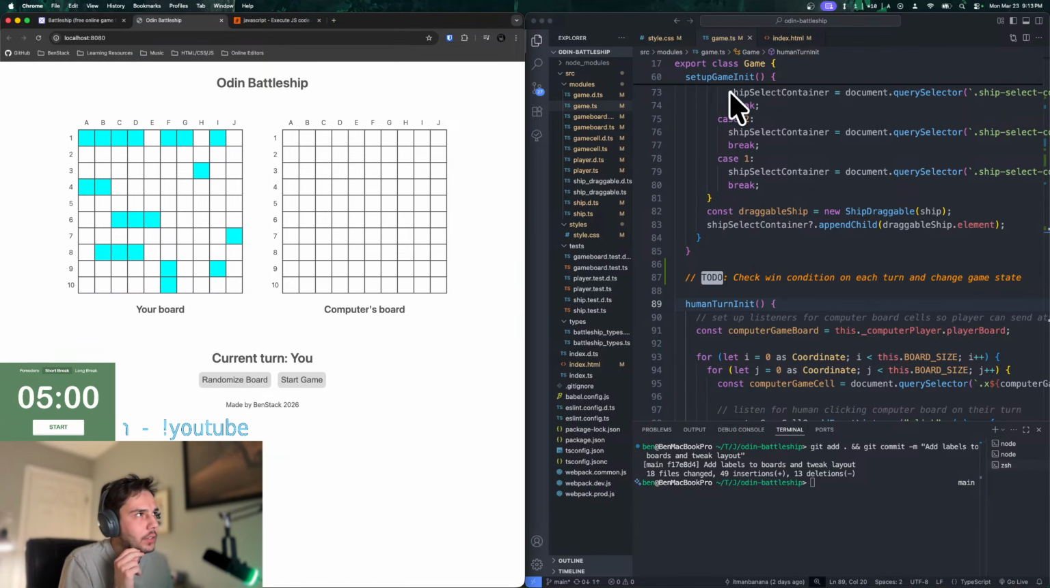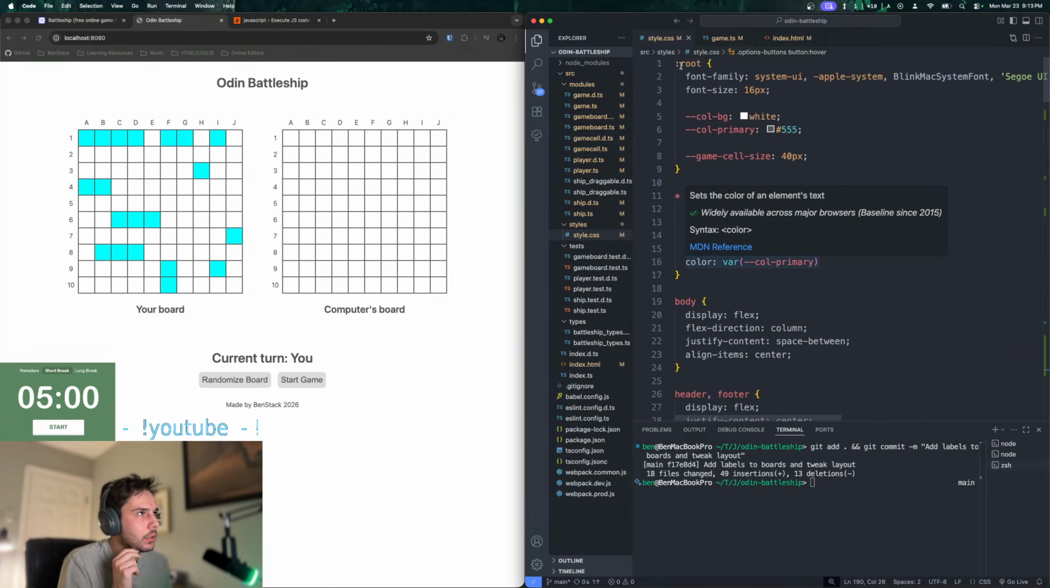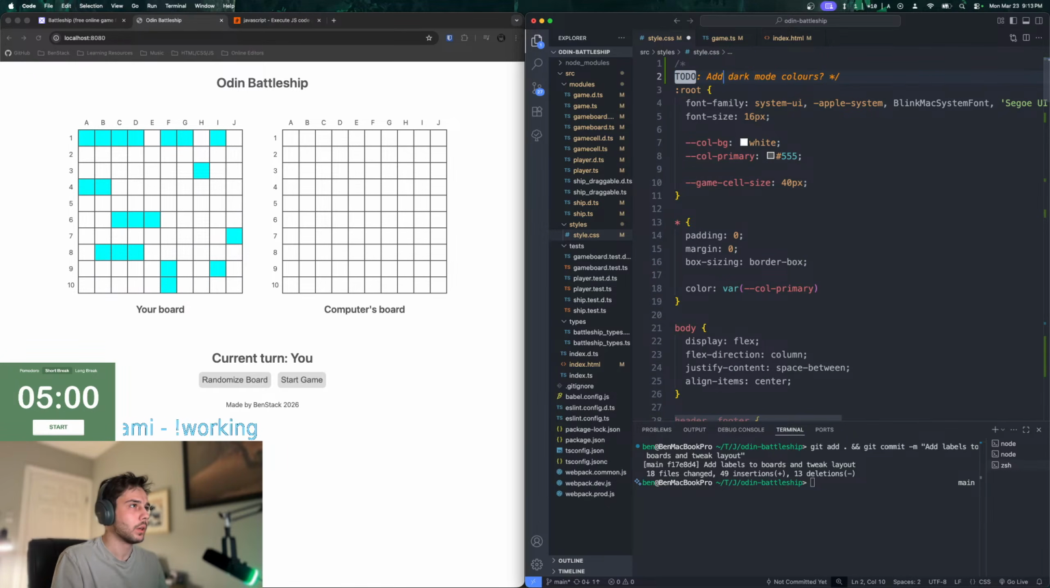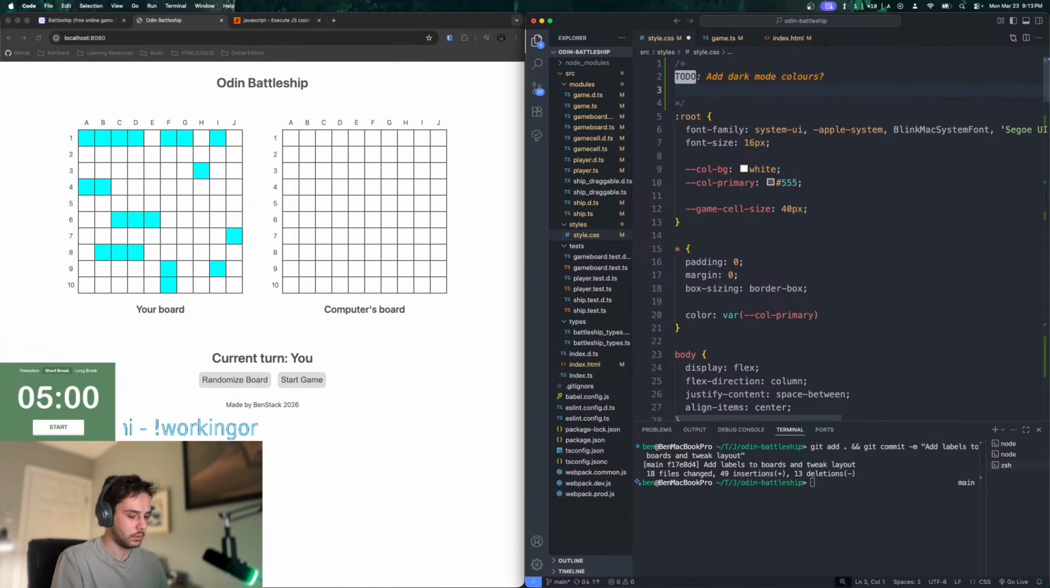I don't know, and then we can add like dark mode and stuff too. So we could say like add dark mode. I don't know. And we could also make the ships. We could also make the ships look better. Make ships and hits look better.